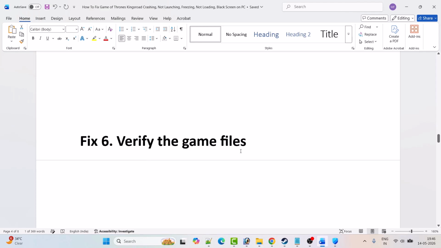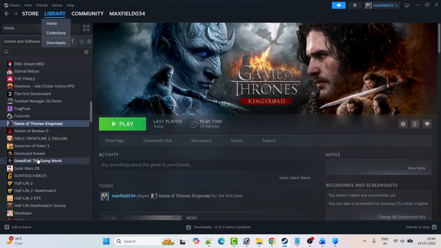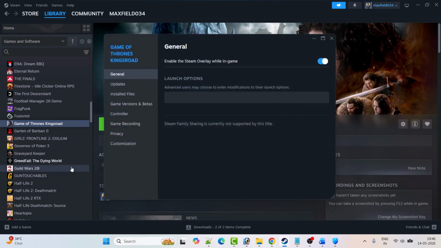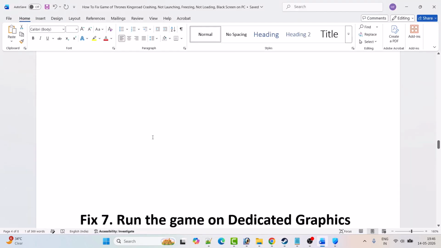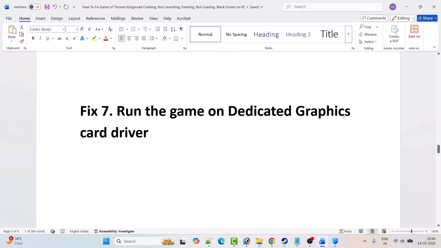Fix 6 is to verify the game files. So open Steam, go to library, right click on the game and then select properties. Go to the install files tab and then click on verify integrity of game files. And after the 100% verification of the game has been done, then you can go ahead, launch the game and check.